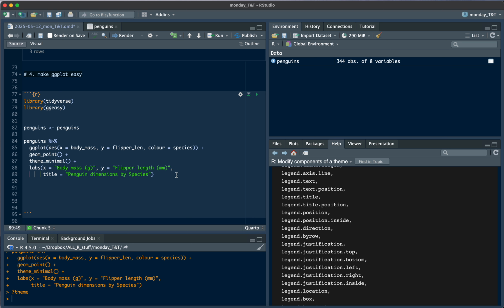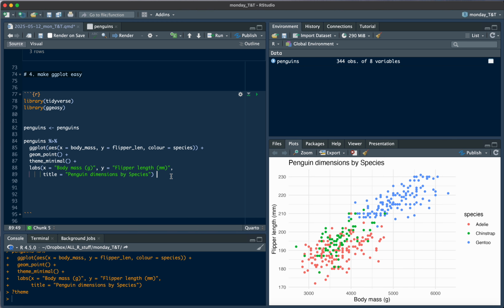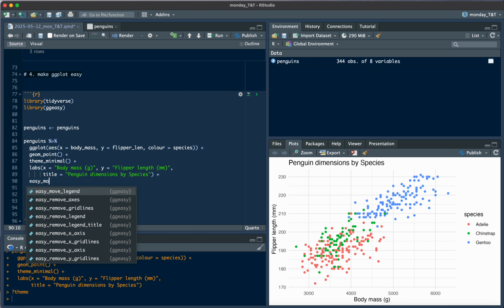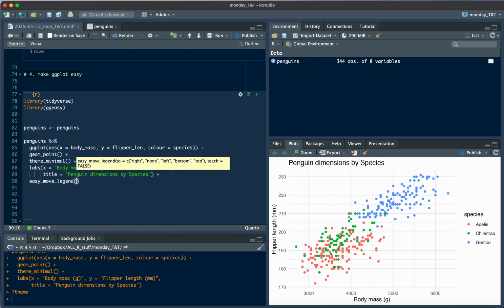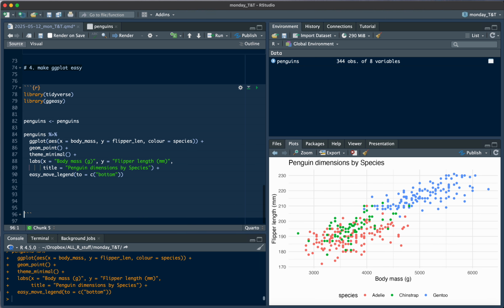So let's start by moving our legend to the bottom of the plot. So I'm just going to add on the bottom here, easy move legend, and then it wants to know where I want to move it to. So I want to say to equals bottom. I run that, and my legend has been repositioned at the bottom of the plot.